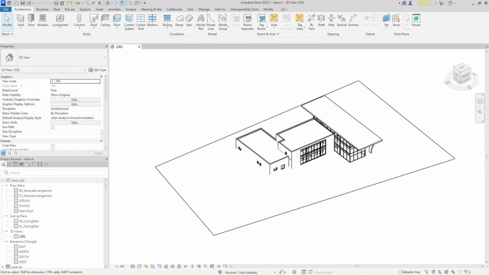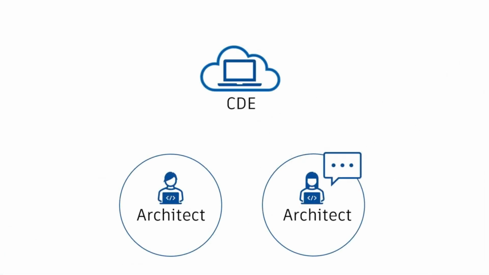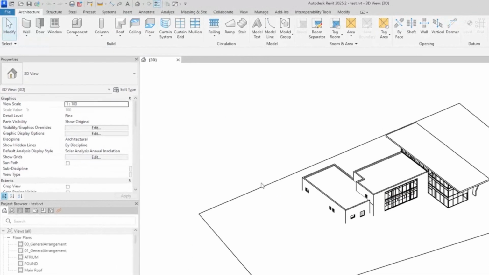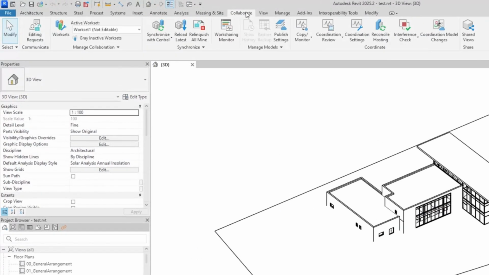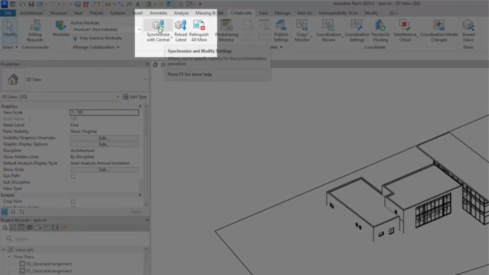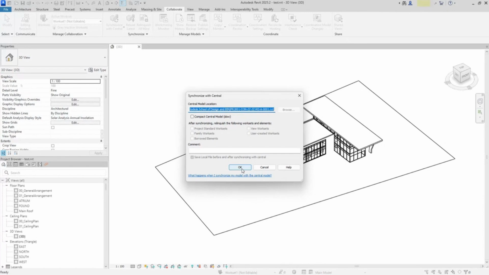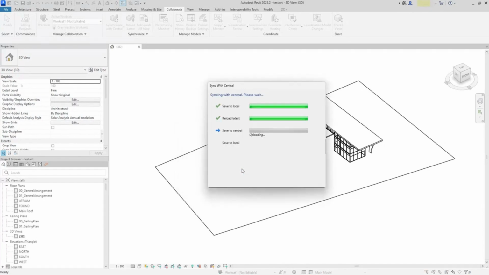Remember, no one can see any changes that you make until you and everyone else working on the model synchronize back to the common data environment. To do this, on the ribbon, in the Collaborate tab, and on the Synchronize panel, click Synchronize with Central. Click OK to synchronize your local model with the Workshared Central model in the cloud.